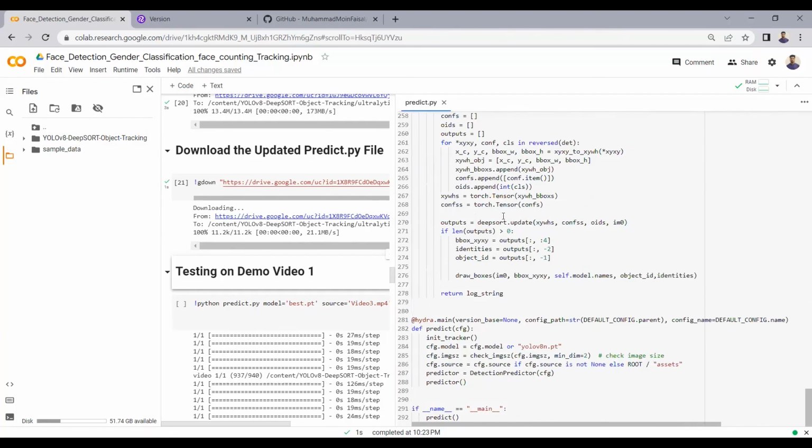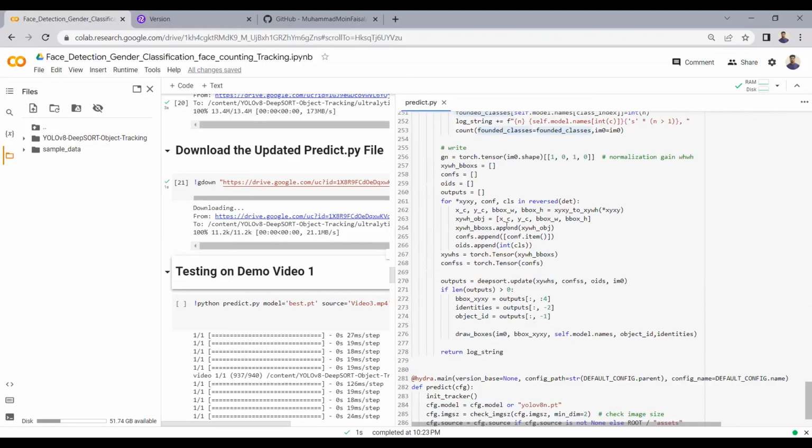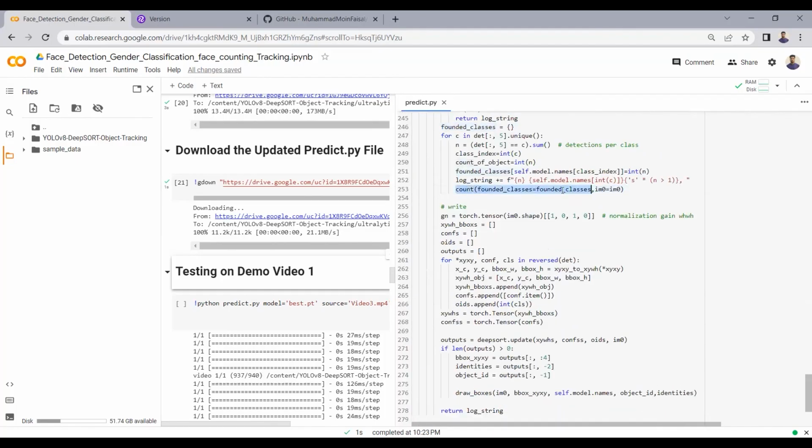And using DeepSORT's update, I'm just assigning a unique ID to each detected face. Now you can see that we have used the count function over here, and in the count function we are just showing how many faces were detected in the current frame.